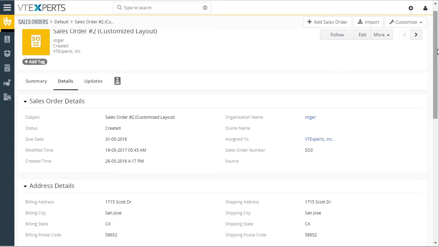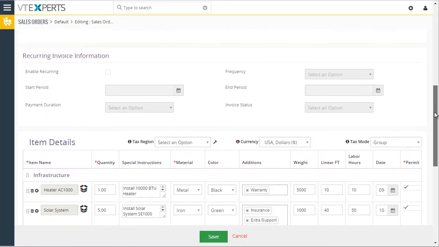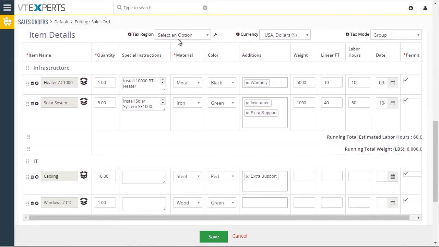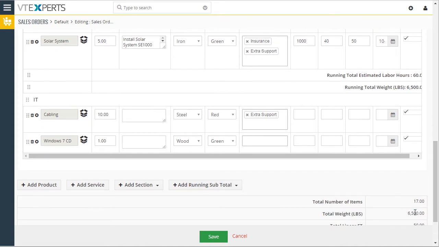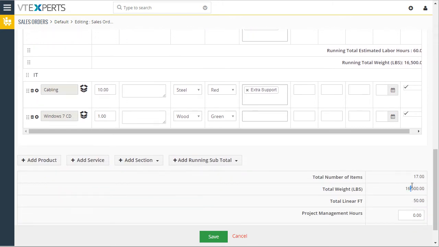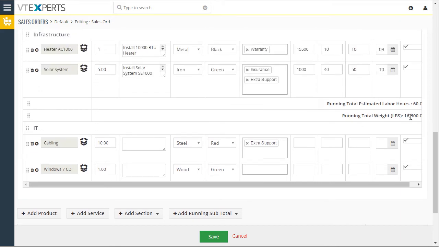So let's go into the edit mode and see how this all functions. It's very similar to the standard VTiger execution. We designed an interface. So you can see custom columns, you can put in any value, and then as we put in, you can see that the total weight automatically updates down below. So if I put in, say, 15,000, we can see that the total weight just updated. And we also have the running total for the same value. It's 16, so if we change it to 5 again, you can see it updates as I put in the information.